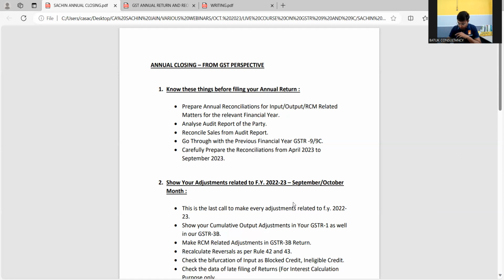Okay. So now I am going to start the session. First, we are going to discuss certain basic points regarding annual return and 9C, that is how we are going to ready ourselves. What are the relevant data we need to keep with us before filing the GSTR 9 and 9C? What are the relevant reconciliations we need to prepare? All these concepts I have given one name: annual closing from GST perspective. Because we all know that we had already done the annual closing from income tax perspective when we filed our income tax audit report.